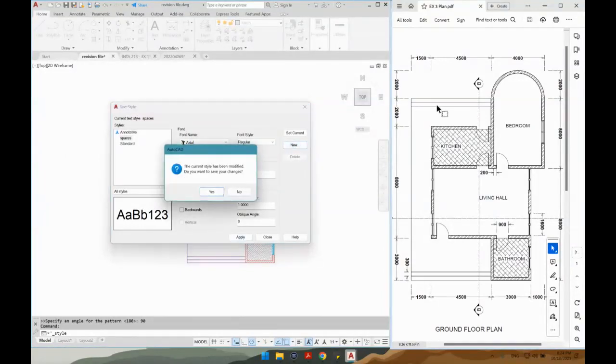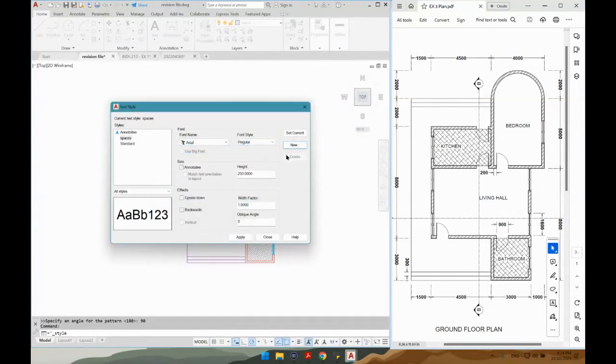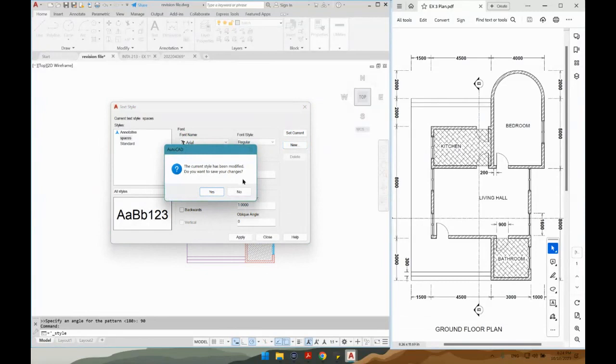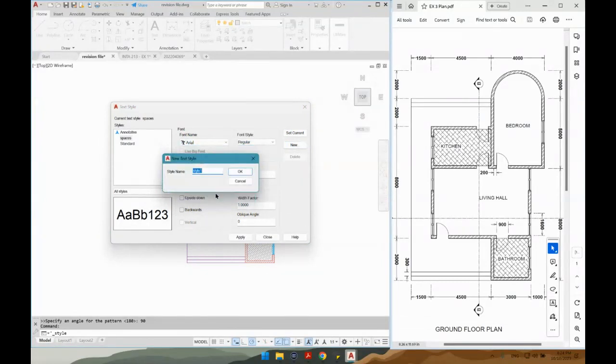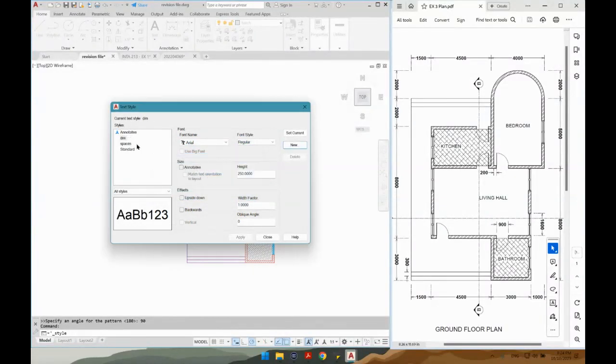I will create another one. This one will be for the dimension. Okay, sorry, cancel, new. Okay, and I will change the new one. Let's say this is for dimension. Now for the dimension, I can see that the text is bold, so I will change it to bold. And then I will keep it maybe the same height.